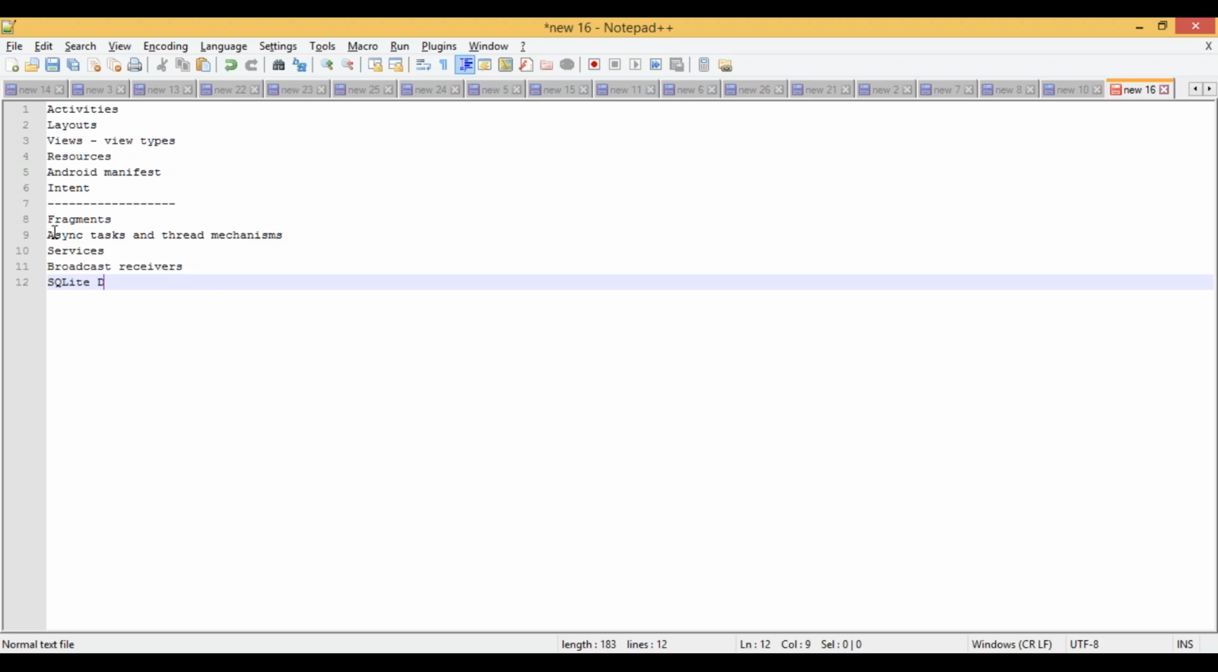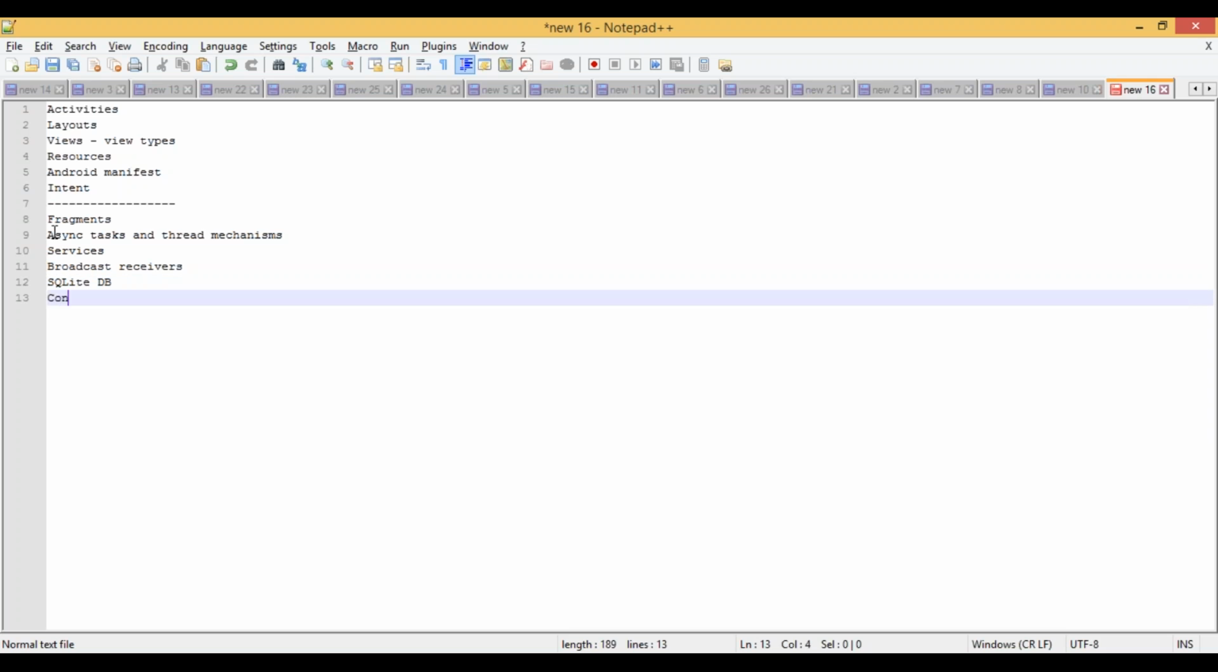So SQLite is a database inside the application. If we want to store anything inside a database, then we can use SQLite. And then content providers, it's an extension of persistent storage, but it's usually used for sharing data between multiple applications.